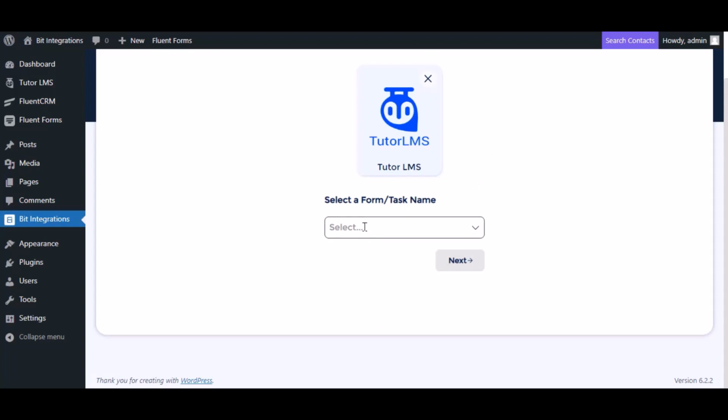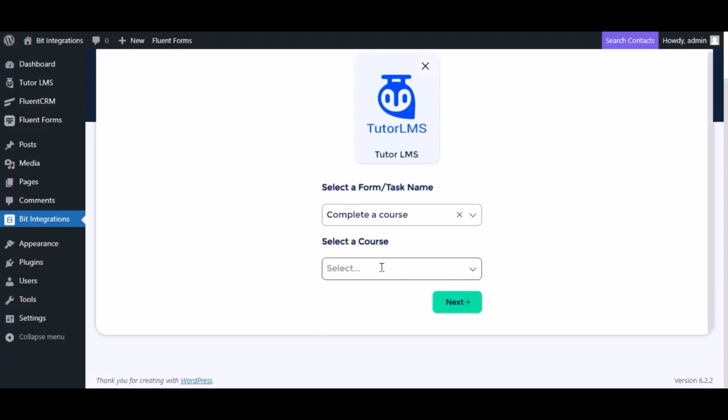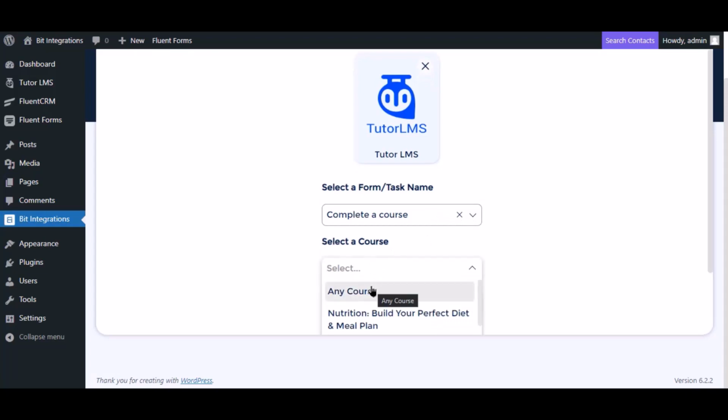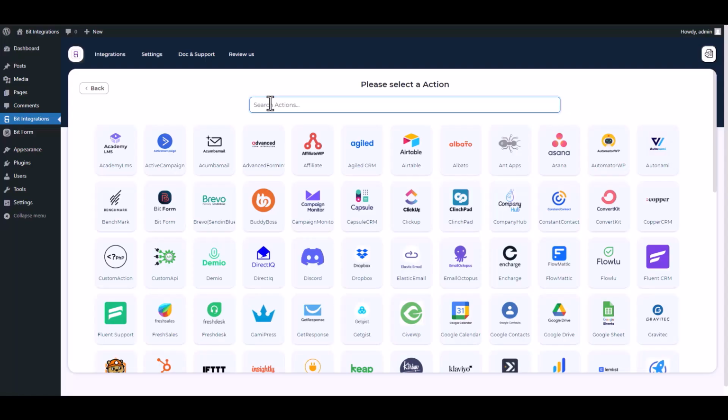Select a task. And select a course as you want. Then click Next. Search and select Insightly.